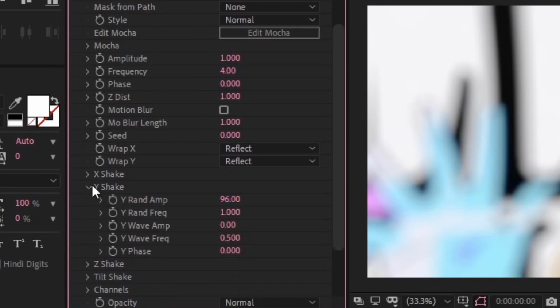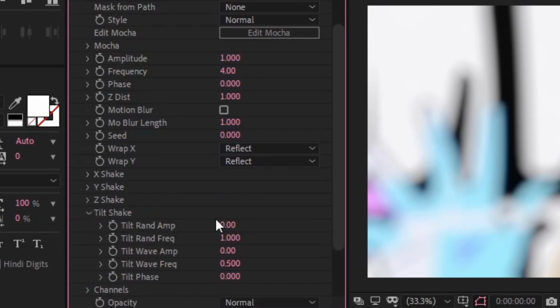And for the Y shake, I'll just put it at, let's say, 100. Doesn't matter too much. And then for tilt, I'll probably leave it at, let's say, 5.